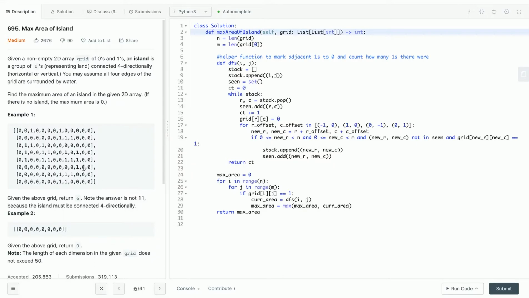So basically, what we do here is traverse through the 2D grid, and whenever we see a 1, we trigger a helper function. The helper function can be a breadth-first search or a depth-first search. It doesn't really matter. What the helper function has to do is, first of all, count how many adjacent ones there are. And the second thing the helper function should do is mark the ones as 0.